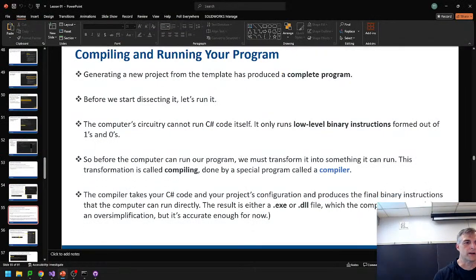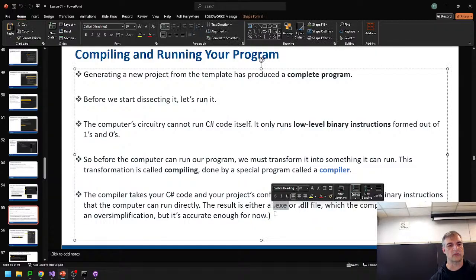And what I want to talk about is some of the stuff that's here. Okay? So, again, we want to run the compiler, and what it does is it takes those low-level binary instructions and creates either an exe, an executable, or a DLL, a dynamic link library. We care about, for today, an executable.